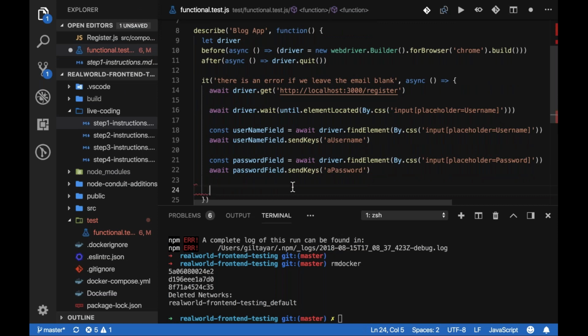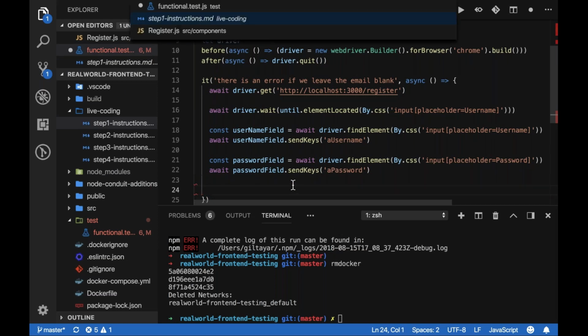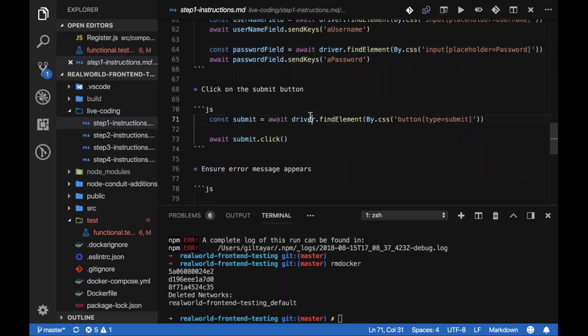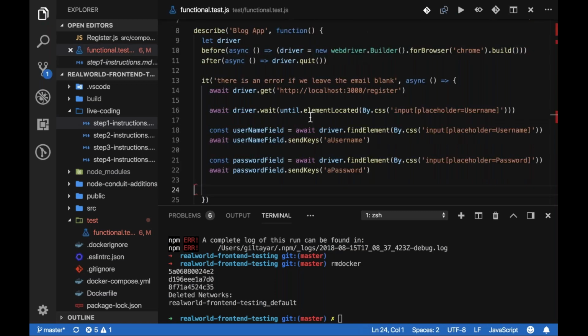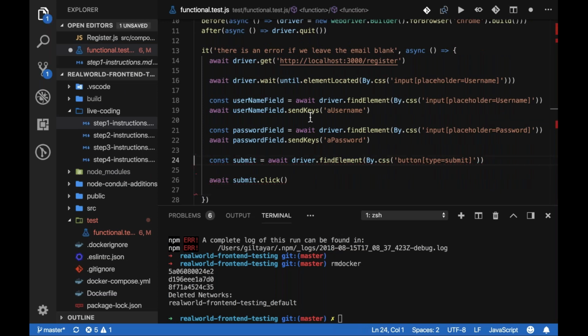Obviously, we do not want to touch the email field because the test checks that there is an error if the email field is blank. Perfect. Now we want to click the submit button. So we find the element, the submit button, and then just click it in the regular Selenium WebDriver way. Great.